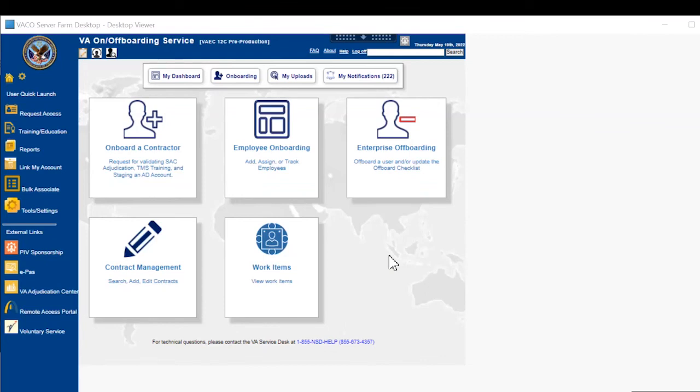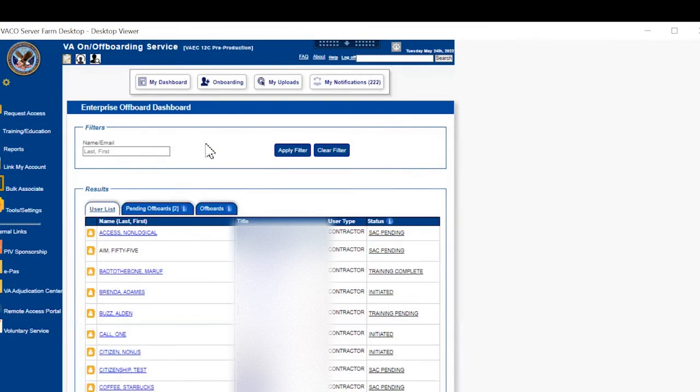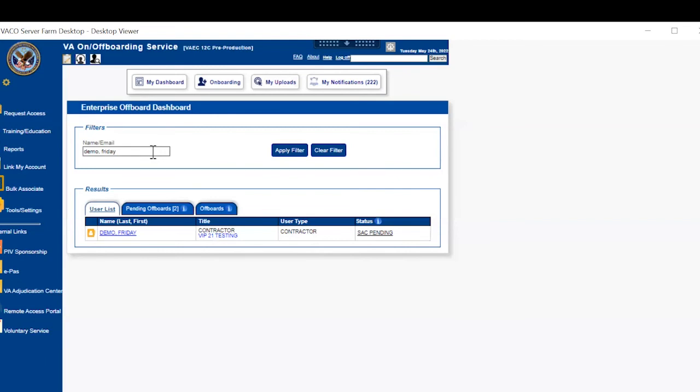For instances when a contractor is not leaving the VA, but you would like to remove them from your contract and ensure their accounts are not disabled, begin by going to the Enterprise Offboarding tile from the home screen. From here on the Enterprise Offboard dashboard, we'll go ahead and search for the contractor you wish to remove from your contract. Upon hitting Enter or hitting Apply Filter, we can find the contractor in question and we'll click on their name.